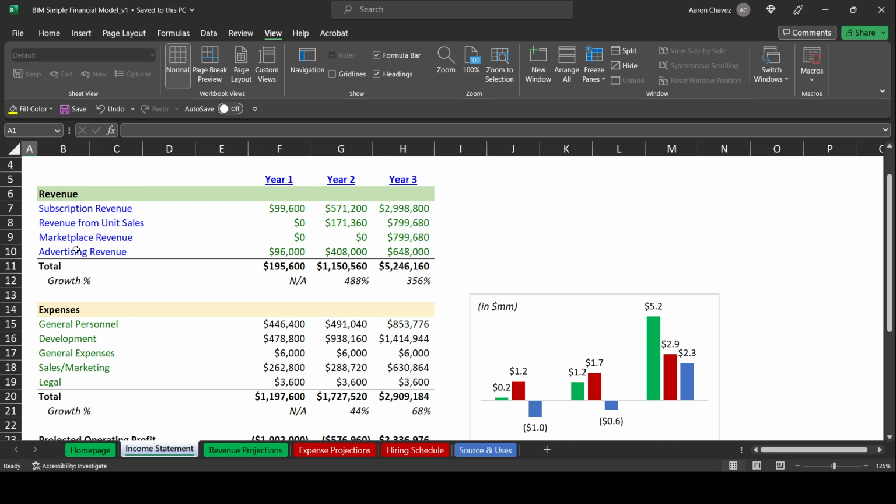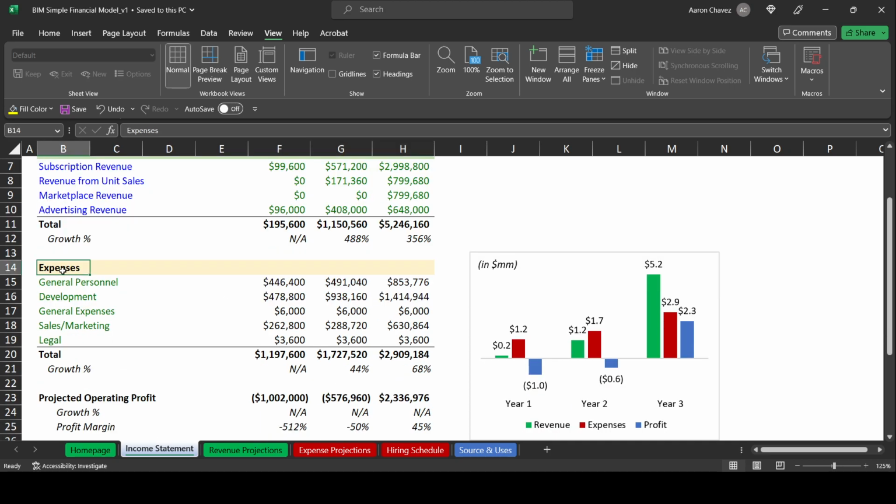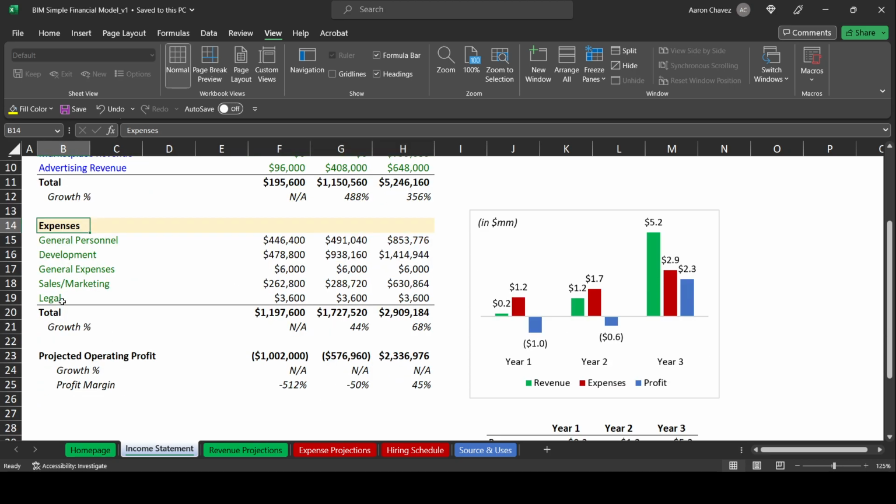So you'll see that we've got 4 revenue streams that I've highlighted. We have 3 years that we're going to be looking at. We have some different accumulations of revenue, some growth rates. Down here you'll see we have a breakdown of our expenses across 5 major categories: general personnel, development, meaning anyone that's doing product or software development, general personnel referring to anybody that doesn't fit in development or sales and marketing, and you'll see why in a second.